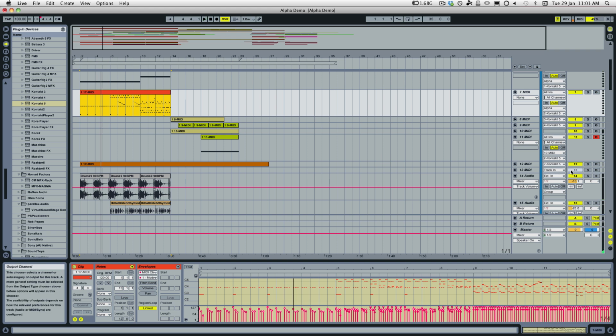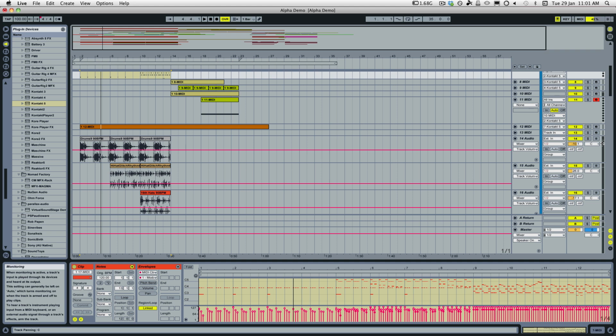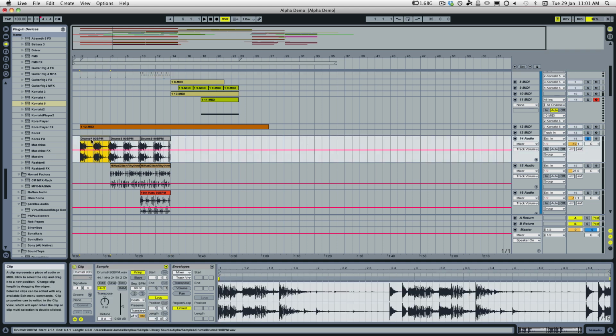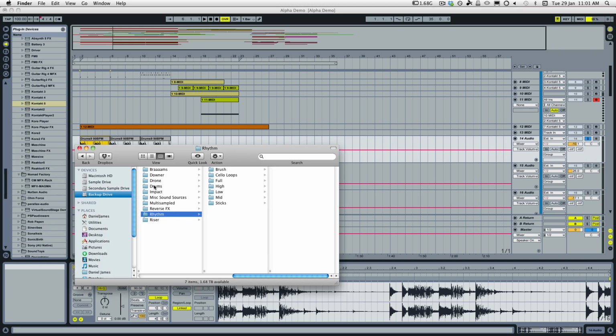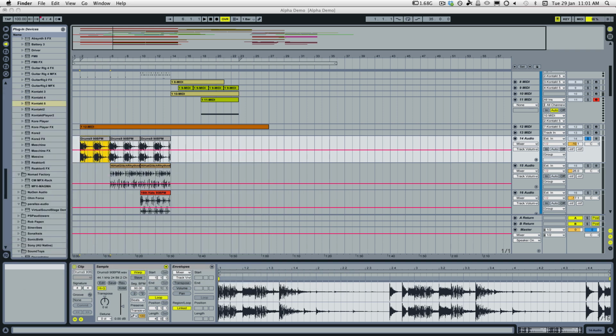So the first one you can clearly hear is this drum beat here. The cool thing about these drum beats, by the way, is all the drum sounds that we use to make these drum loops are in the folder. You can, there we go, kicks and snares and stuff. So you can actually recreate these and twist them about, resample them, do whatever you like.